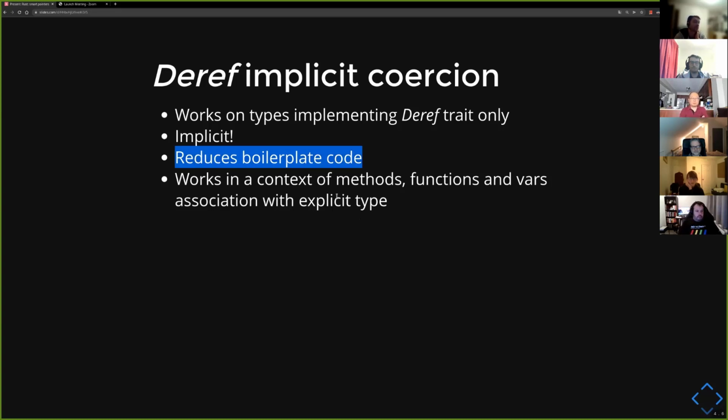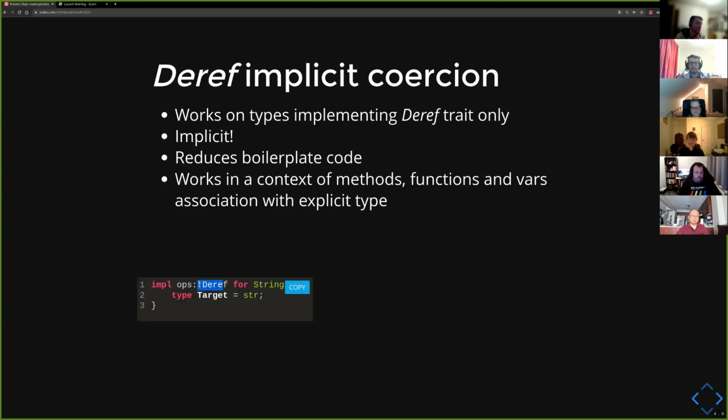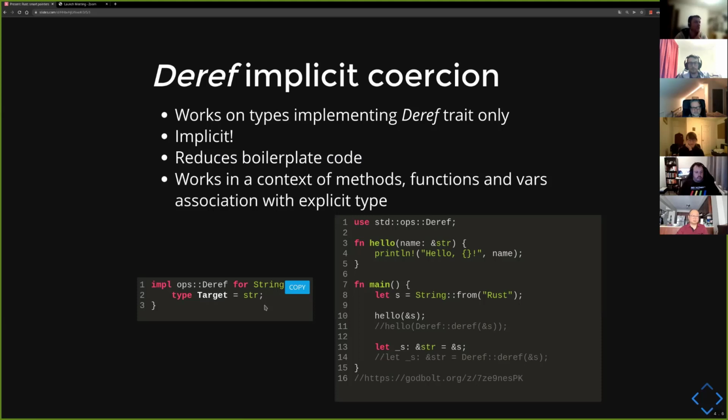That coercion will happen in the context of methods, functions, and variable assignments with explicit types. What we mean is that, for example, String implements the Deref trait with the associated type str, which basically means that if you have a String, you are able to call functions and assign it to variables that expect a reference to a str, and that is done just with the take-reference operator.